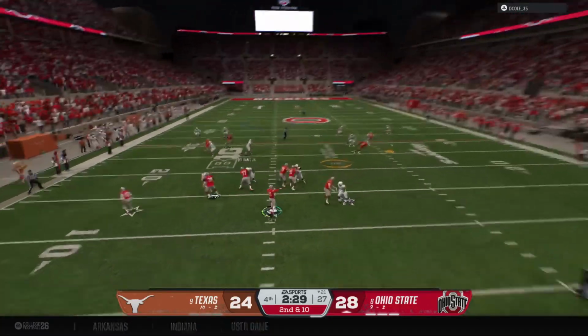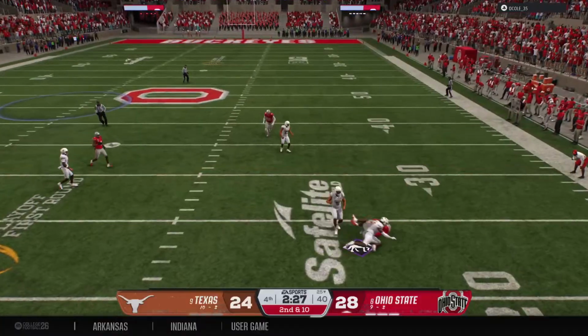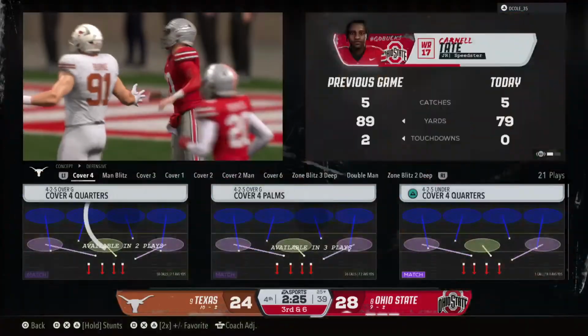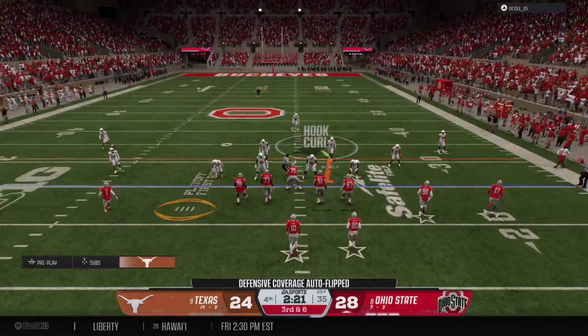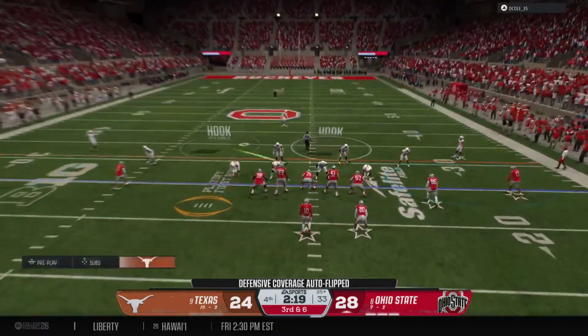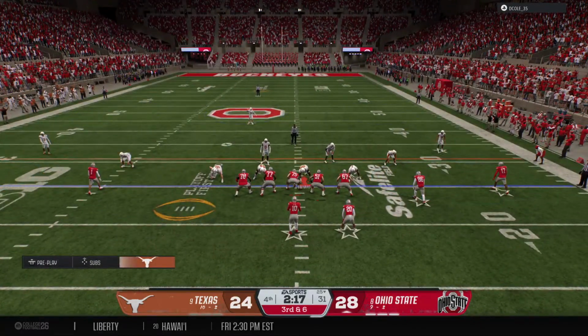They look to throw it here on second down. It's an out route, the catch made, and the defense swarms. Not much of a gain on that completion. Offense facing a third and long from the 25. What's the call going to be?